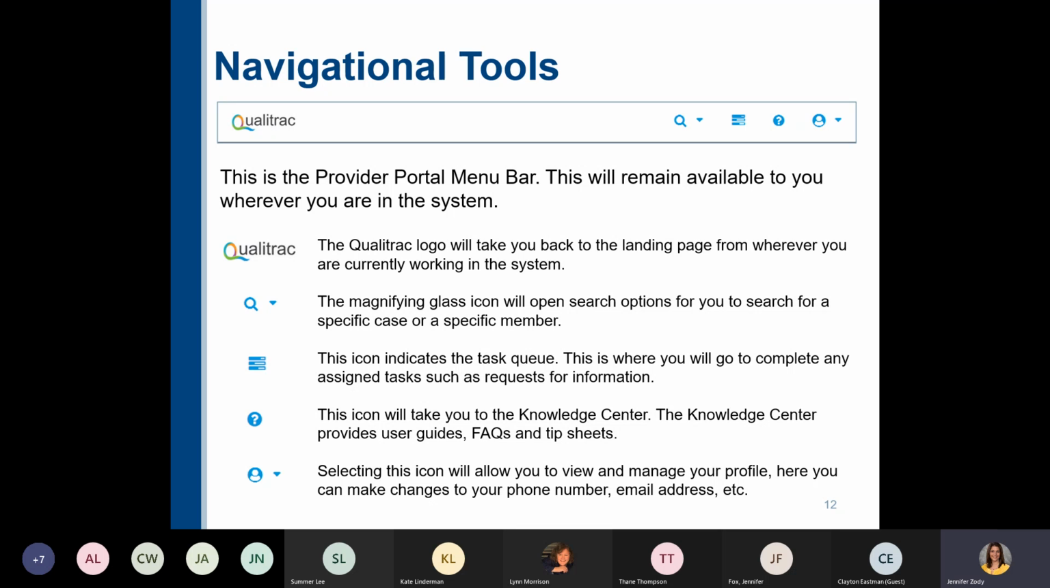The little question mark is a knowledge center. There are different provider user guides, frequently asked questions, and tip sheets. That is managed by Telligent because, again, this is their portal. There's some good information in there if you were ever looking for anything. Our recordings, as I said, will be on our portal page. It won't be in this knowledge center.